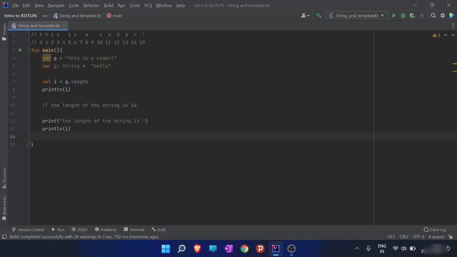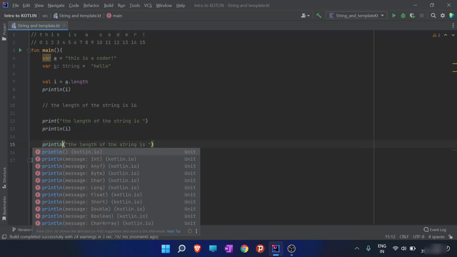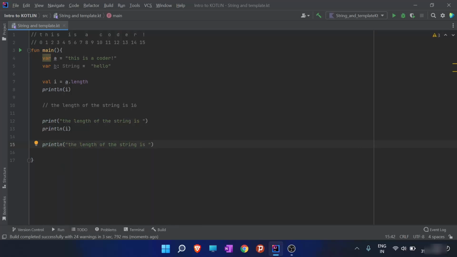So what is a string template? While mentioning a string in println, after the text I have to put inside the string the value of i. So I can just put the dollar sign and the i. When I hover over it, it says value i, Int. So it has the value of i.